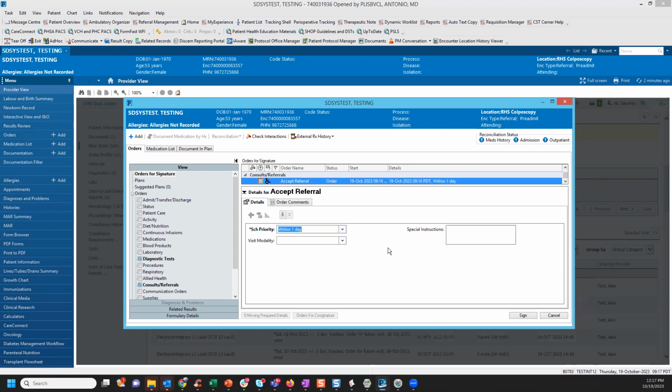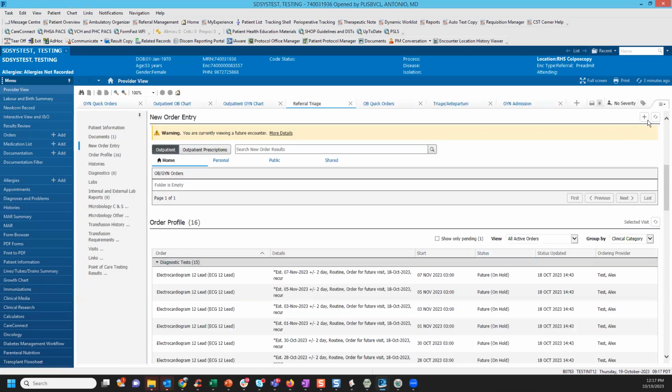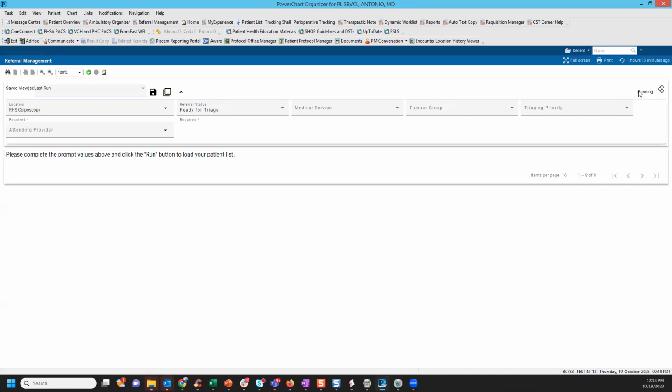For today, I'm going to select within a day, and the patient is to come into our clinic. And I can tell the clerk any additional information if I need to. Otherwise, I can hit sign. From here, I'm all set within the patient's chart, and I can move on to the next referral encounter to review and or accept. When I refresh, you'll notice that the system testing patient will come off of my list.